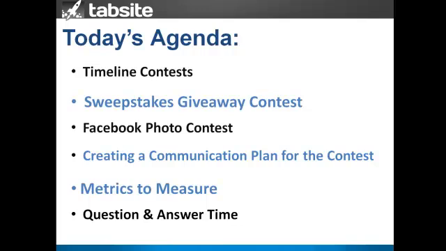That's the newest type of contest that Facebook has allowed businesses to run on Facebook pages. So I'm going to go into the details on that, explain what that is, how to do it well, and take a look at the options that you have with that. We're also going to go into a sweepstakes, which is a simple type of giveaway contest. I'm going to take a look then at a Facebook photo contest.